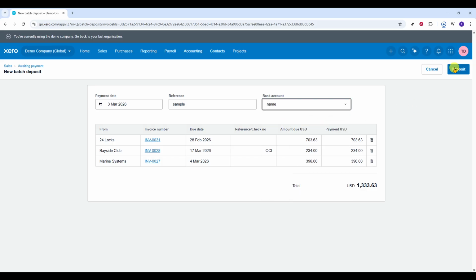And that's it. You've created a clean, accurate batch deposit in Xero, ready to reconcile against your bank feed with confidence.